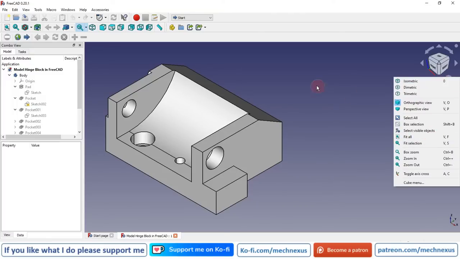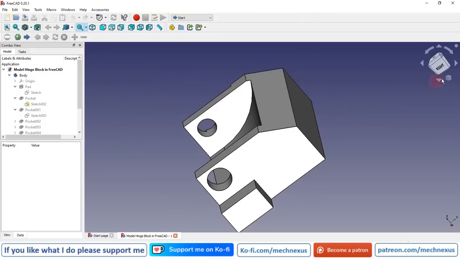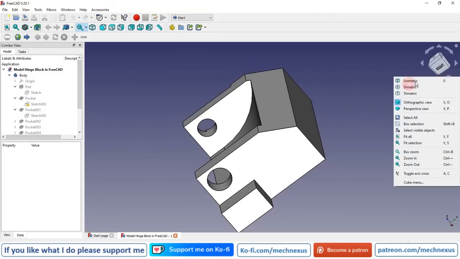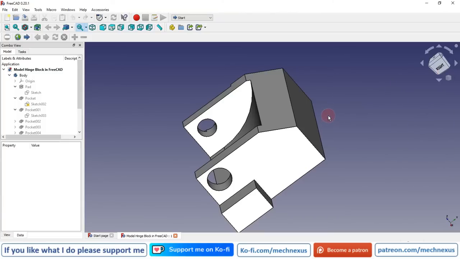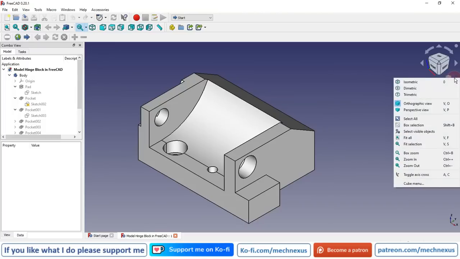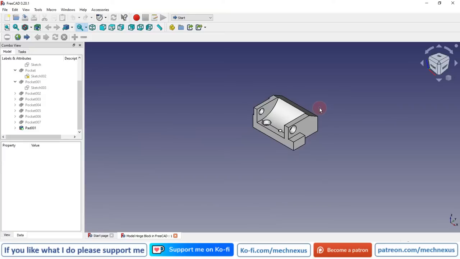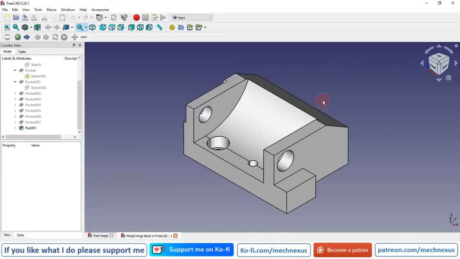shortcut options. For example, if I rotate my part and I want to come to the isometric view, then I can click here, or simply if I press 0 on my keyboard, then it will come to the isometric view. And now I see the fit all. V F is the shortcut, if I press V and F.